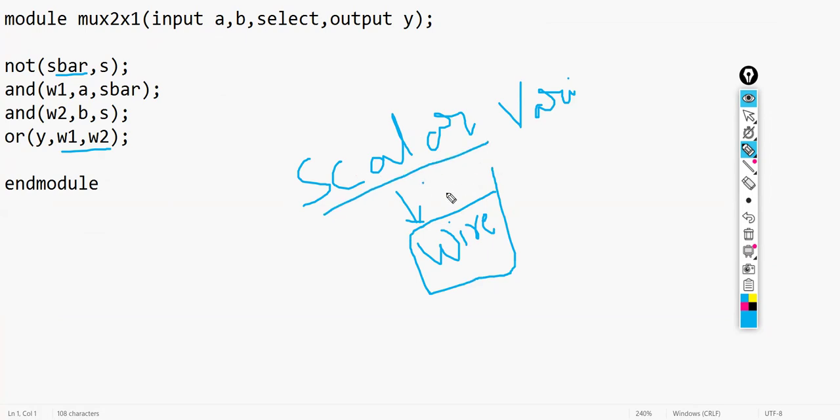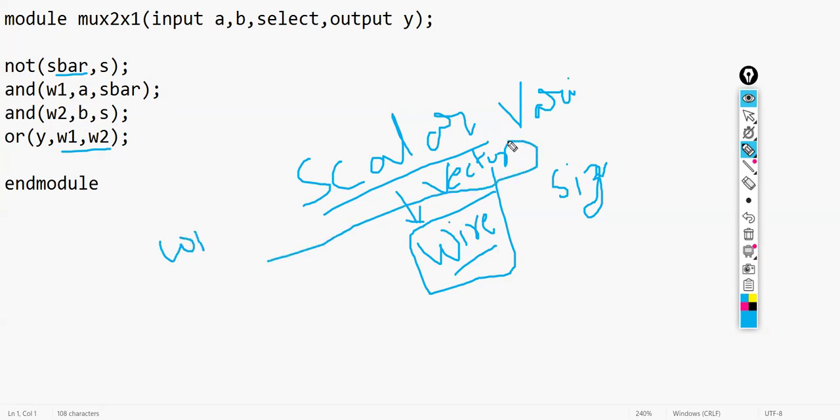If they are vector variables, then we have to mention the wire size. What I mean is, if this W1 is of vector type, meaning greater than 1 bit, maybe 2 bits, maybe 3 bits, maybe 4 bits, in that case we have to mention it explicitly. We have to write wire, and the vector declaration is done here. Let's say it's 3 bits.